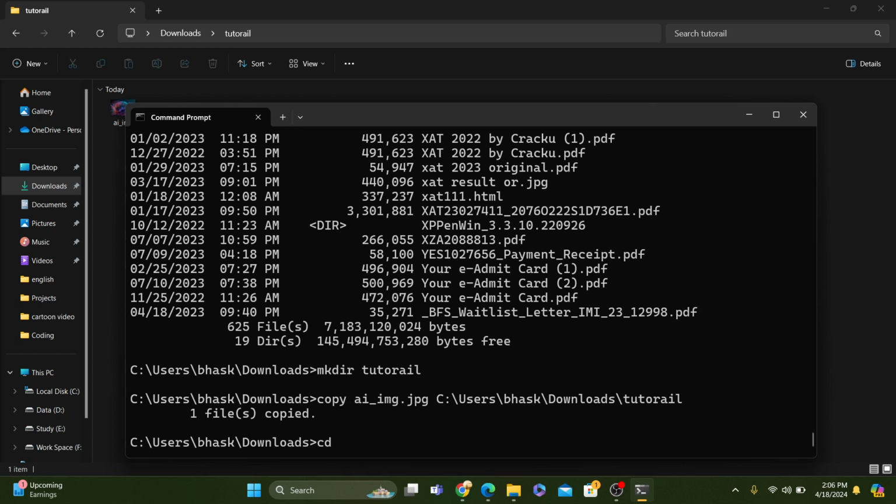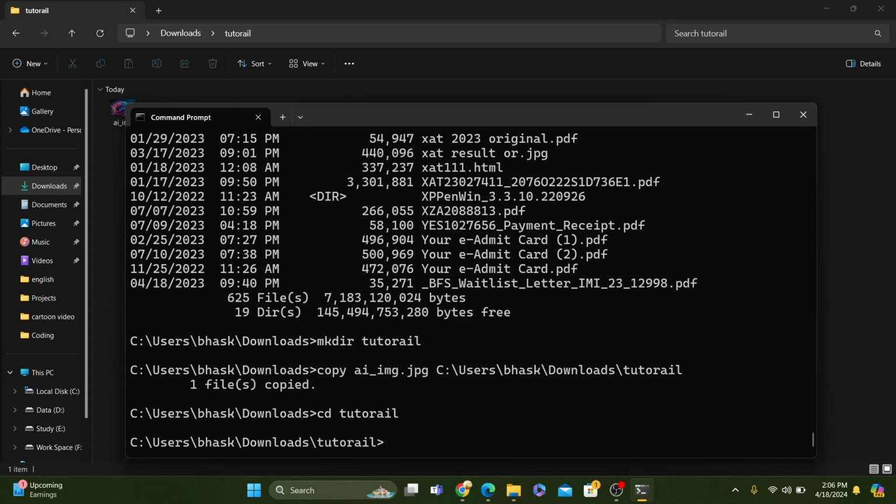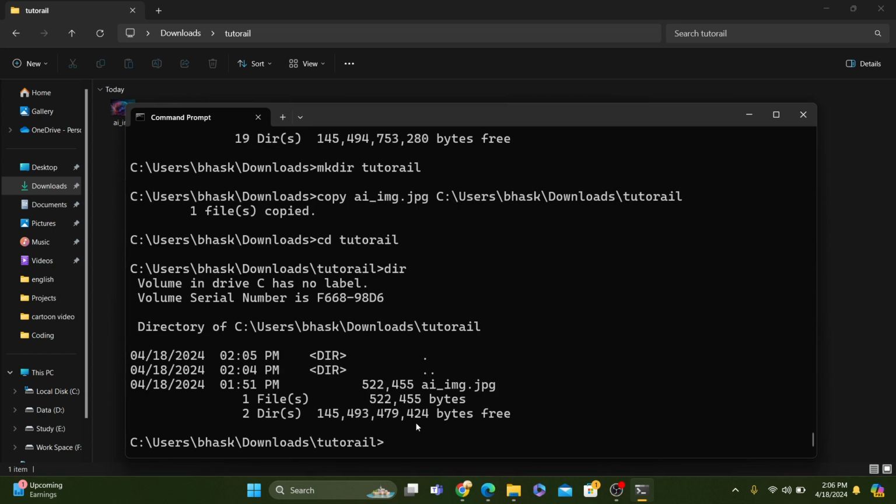So cd, change directory, and type tu and hit enter. It will automatically fetch. Now I am inside the tutorial folder. You can see now here, just type dir. So here you can see the file name is ai-image.jpg.